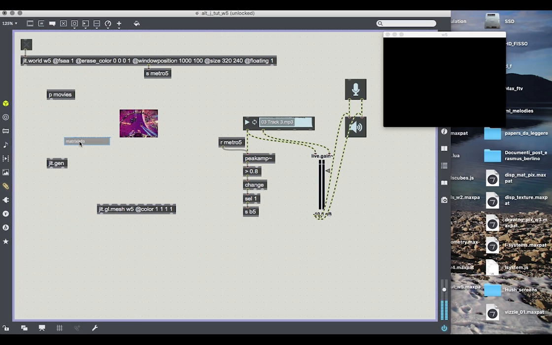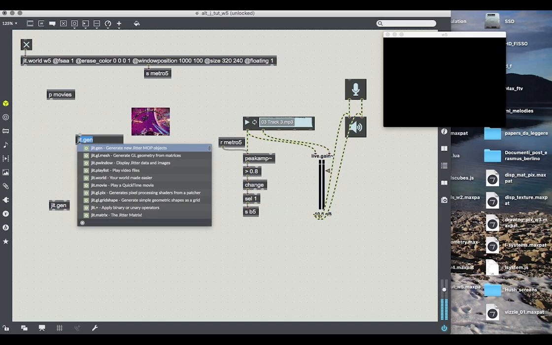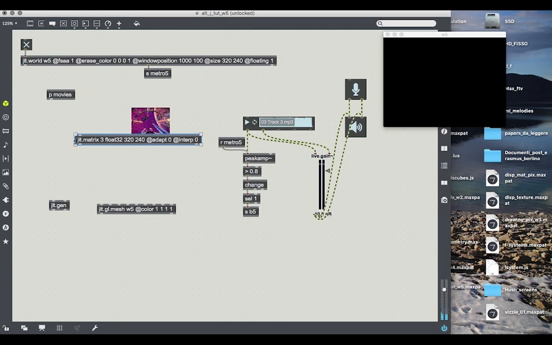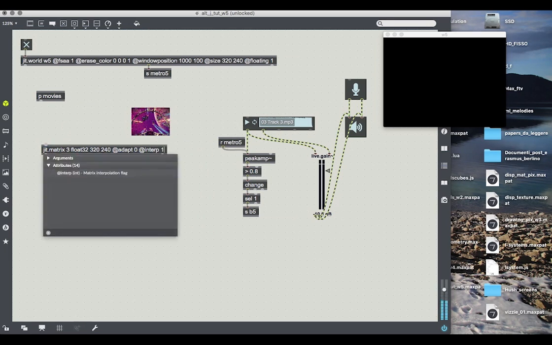What comes out of here is a 4-plane matrix, but I would like to have a 3-plane matrix just for the x, y, and z. And also, this is 250 by 180, so this image maybe has a different size. So let's just create a jit.matrix with fixed size. Also, let's make it float32, 3 planes, 320 by 240, adapt 0, and interp also 0. Or interp 1. Let's actually say interp 1.